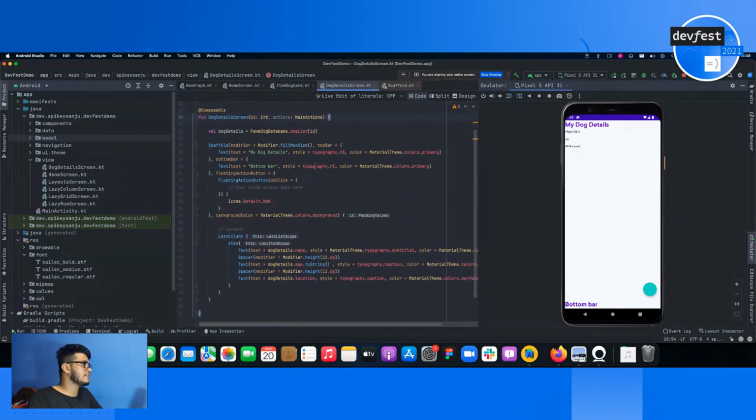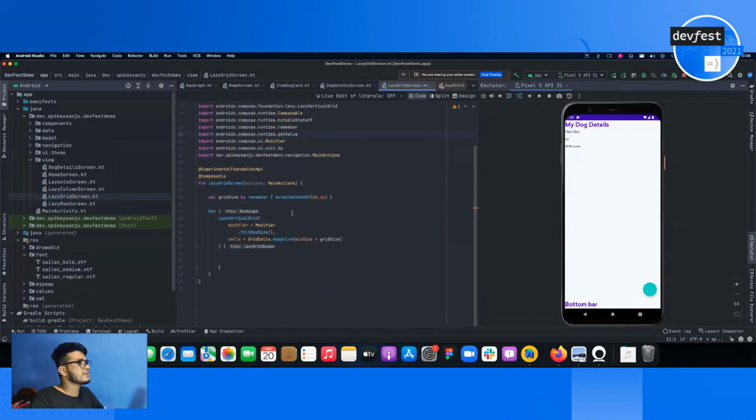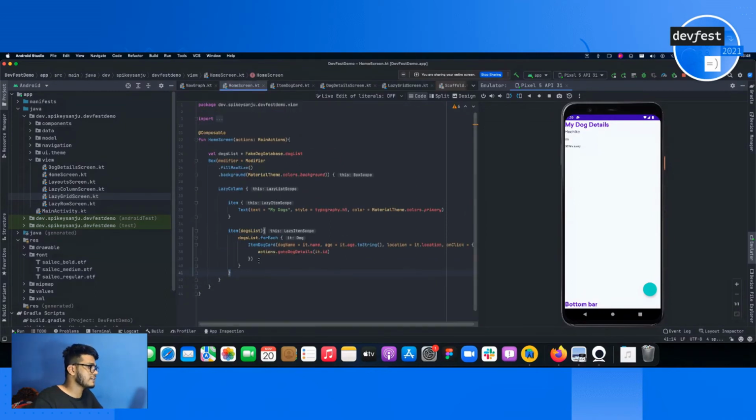Okay, so now what we can do is let's take a look at lazy grid. I have created a base version of lazy grid. This is something related to the grid list. We have seen how the lazy column works, which is a vertical list, and now we are going to see how the grid list is going to work. So inside of this, I'm going to copy the exact same function which we have here.